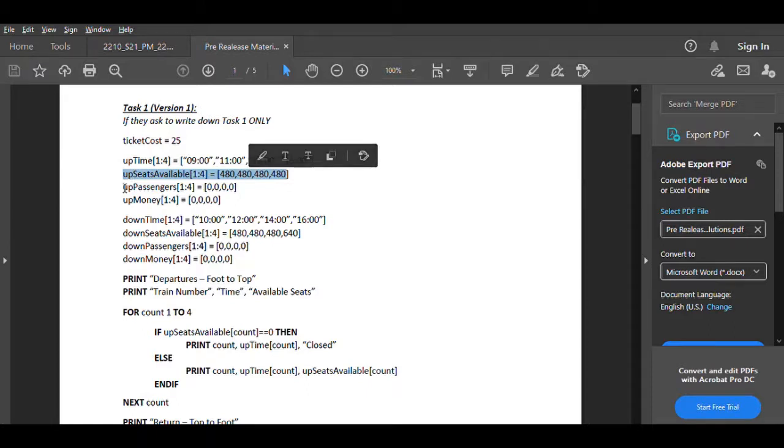These are the up passengers. These are all the tickets, all the seats that have been occupied. And again, this is the start of the day. None of them have been occupied. This is why these are 000.